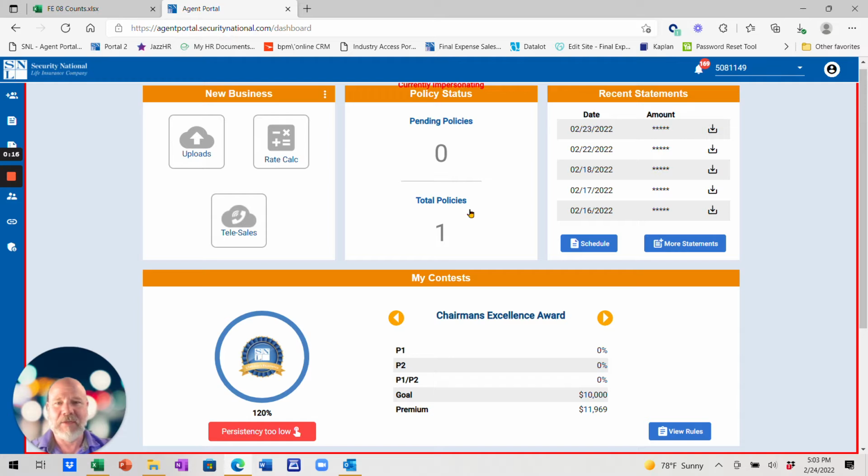This is the Security National Life Agent Portal. Once an agent logs into the home screen, this is what you're going to see. So you'll notice that we've got a very simple dashboard here.